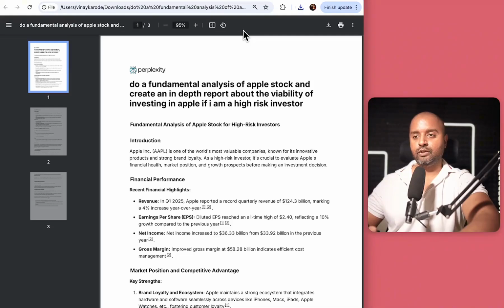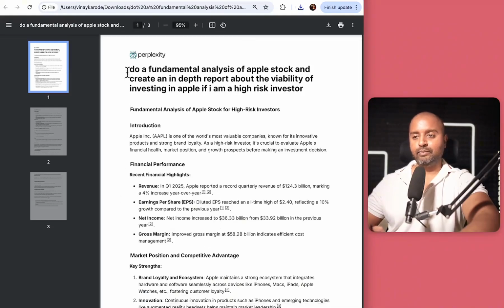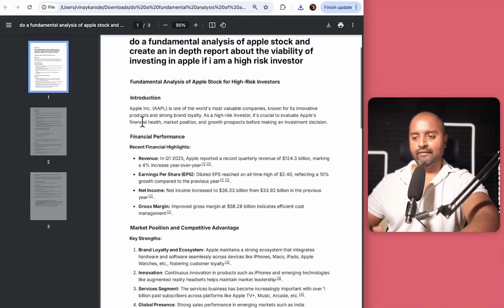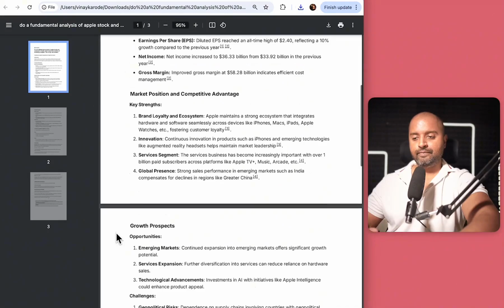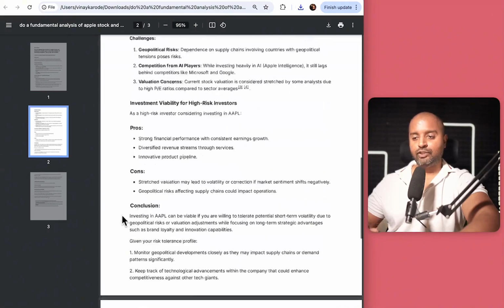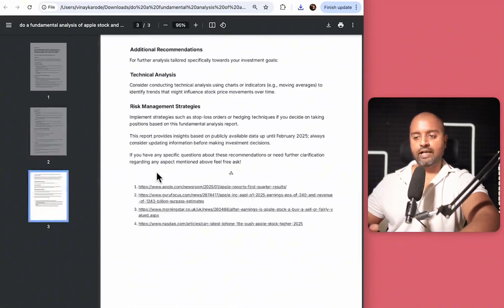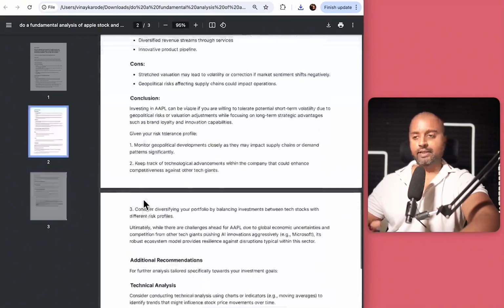Let me just open this up, and you can see this is by Perplexity, and we have all this. So we have an introduction section, world's most valuable company. We have the recent financial highlights, and this is from Q1 2025, which is the quarter we're actually in. So this is good, very recent news. And we have some market positioning, competitive advantage, growth prospects, challenges, pros and cons. And we also have a list of articles that it's giving as reference.